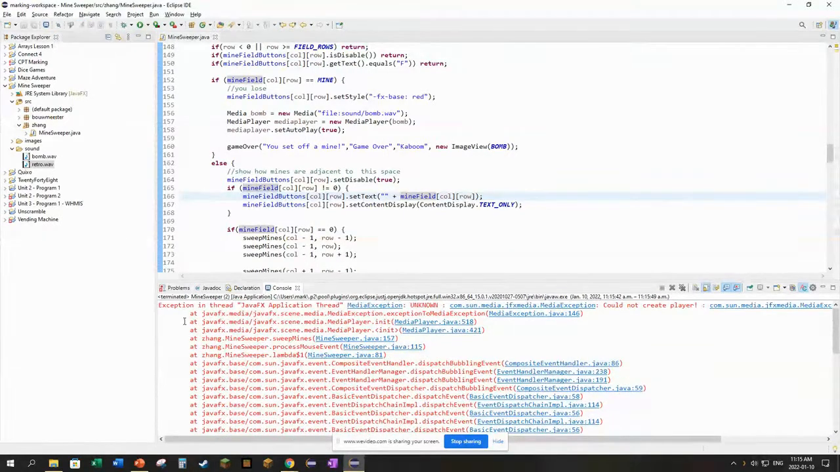This time I got exception in thread JavaFX, media exception, unknown. Oh, what the heck? But then could not create player. This happens when there's something wrong with loading the media file. This one was a little trickier to find, but I finally found it on a web forum somewhere. We can't load files for media exactly the same way that we load them for images. If this was an image, this line would work great, but it's not.